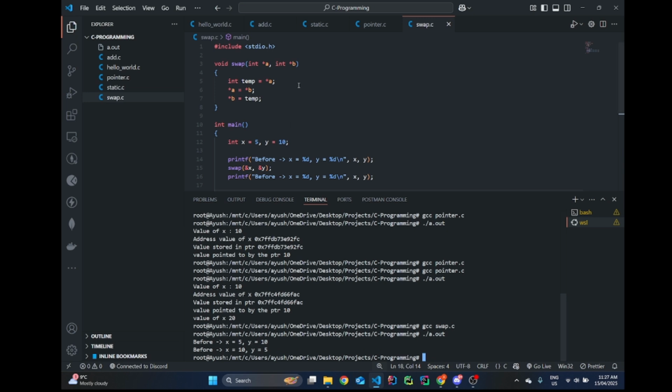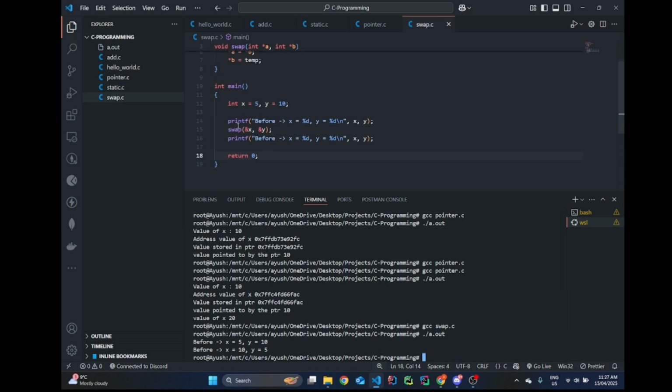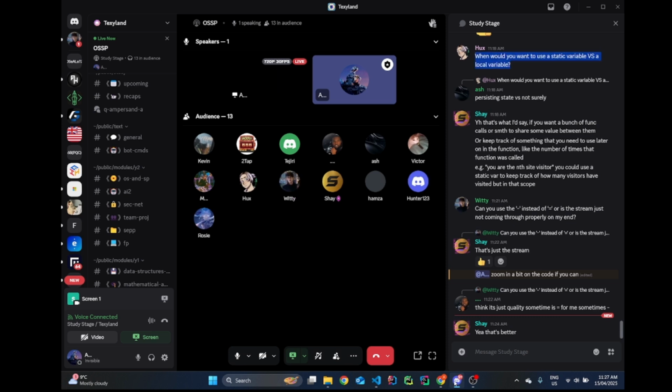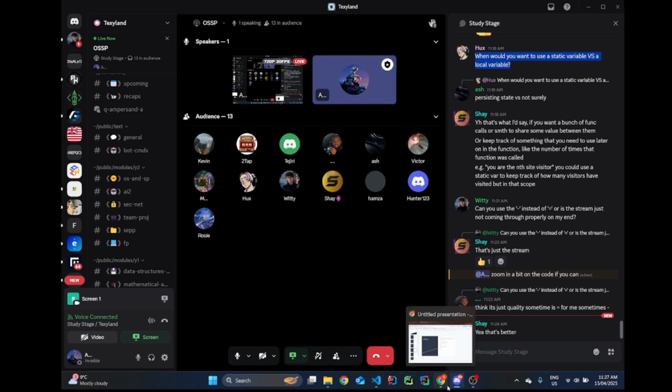So technically it swapped it. This is what is called pass by reference. You pass the reference of the x, which means you pass in the memory address of x, and you just dereference it over here. Is it clear now? Okay, I assume it's clear.